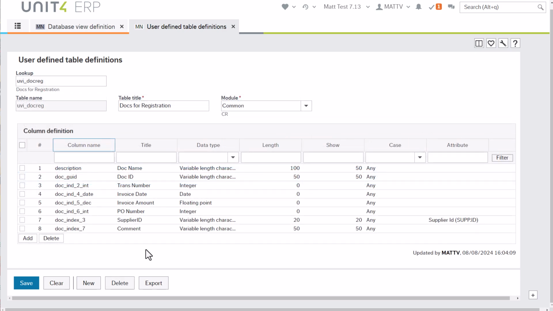Here you can see the finished Docs for Registration definition with all columns defined. The next step is to actually create the custom object, which will use this definition and the database view to pull the data from the system and understand what the results are.